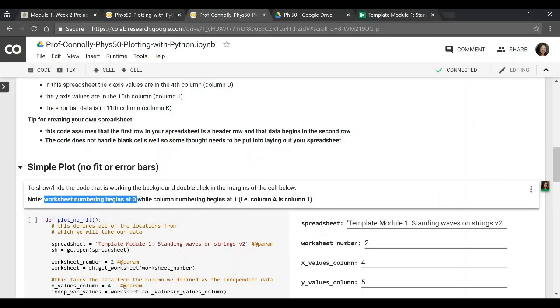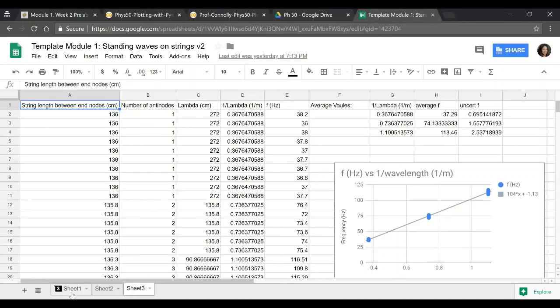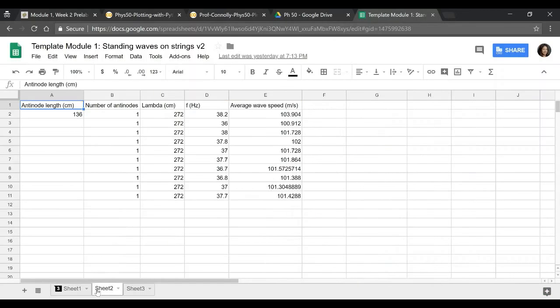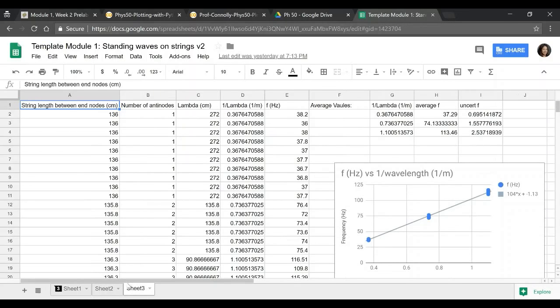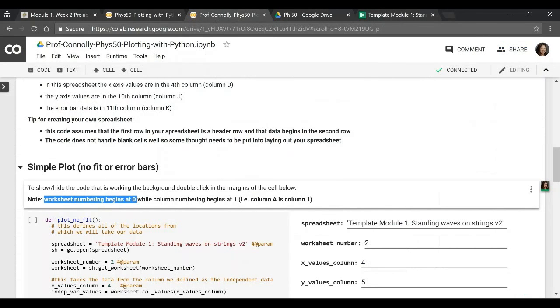So let's head back over to the template that we're using. Okay, so that's 0, 1, and 2. All right, so this is going to be sheet 2. So we'll make sure we type that in here, no quotes.